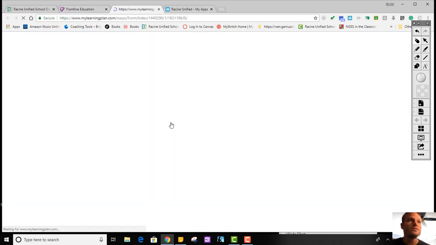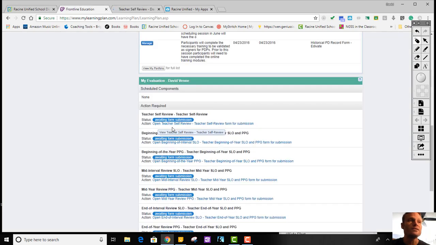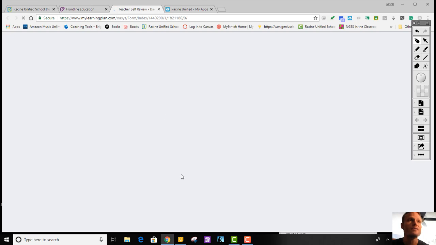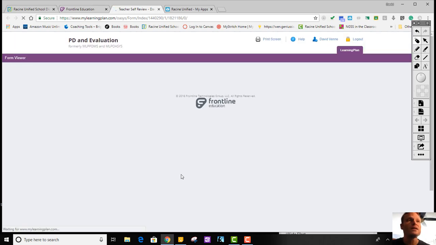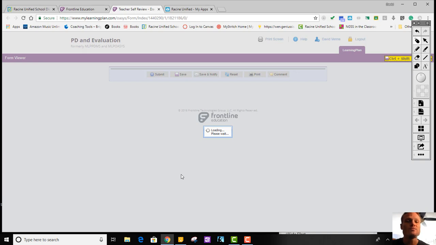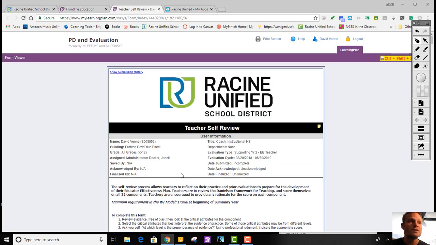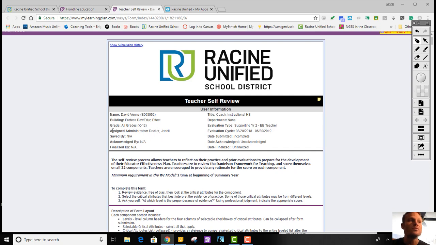For the teacher self-review, you just click the blue link down here which says Action, Open Teacher Self-Review, and that opens a new window or a new tab for you. In that new tab, there is some information that you may find helpful. First, at the top, you can see who your assigned administrator is. By this point in the game, I think you all will have been assigned an administrator, so you should be able to see who that is.